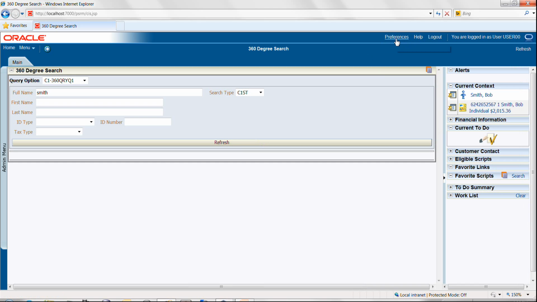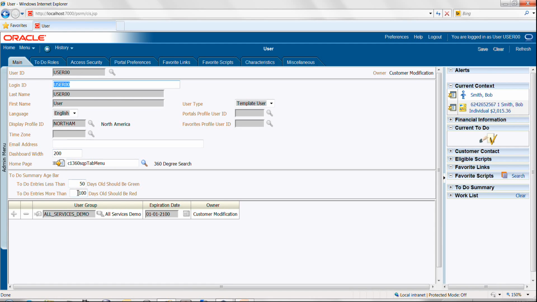Top right over here we have preferences, which allows you to go to preferences for this particular user login. If I click on the preferences, it goes to the user screen. And the user screen gives information about this user, which groups they are part of, which are important to define which functionality they're able to access within the system, and what type of alerts and to-dos this particular user will get, which comes under the to-do roles.